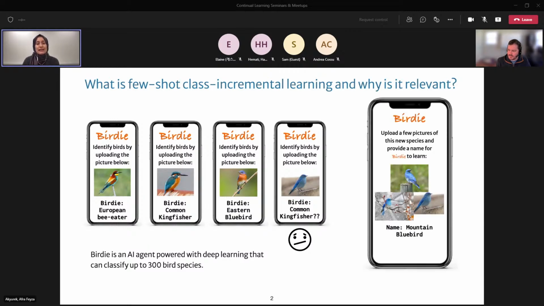Ideally, even though the model cannot identify mountain bluebird, it should be able to learn it from a few examples if someone were to take a few pictures and provide the correct name. So in few-shot class incremental learning, we test a model's ability to generalize to novel classes without forgetting the old ones, obviously.